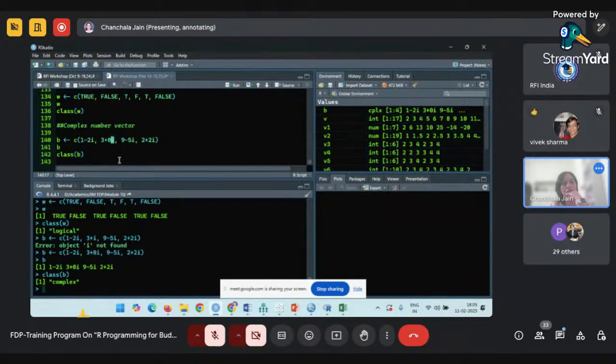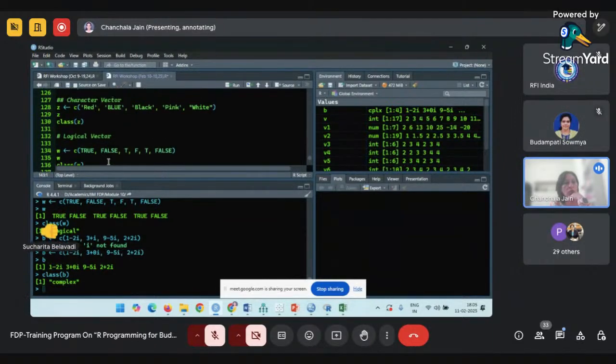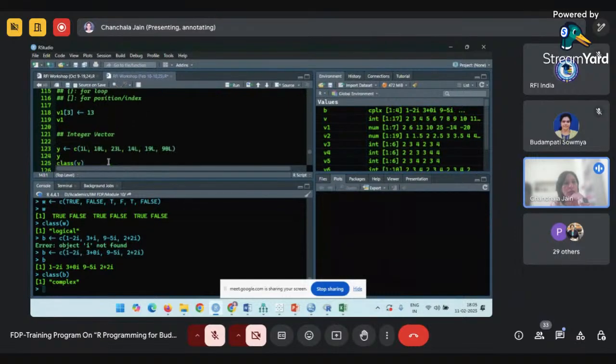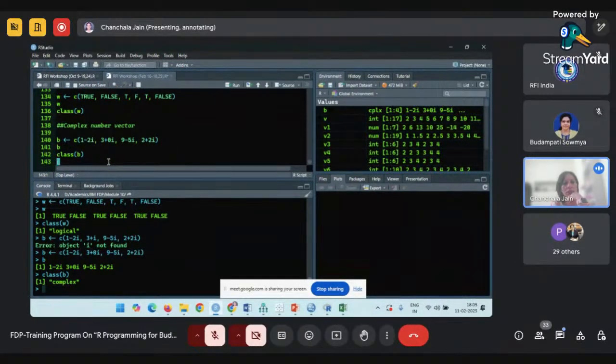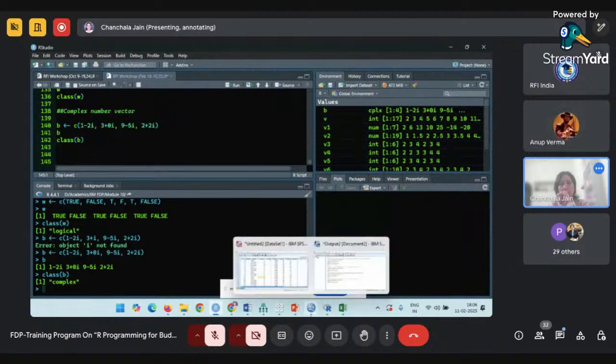Yes, ma'am. Fine. So I think we created almost all types of vectors. You have seen how to create numeric, integer, character, logical, complex. Right? All 5 we created. Till here, everything is clear to everyone? Yes, ma'am. Shall I proceed?